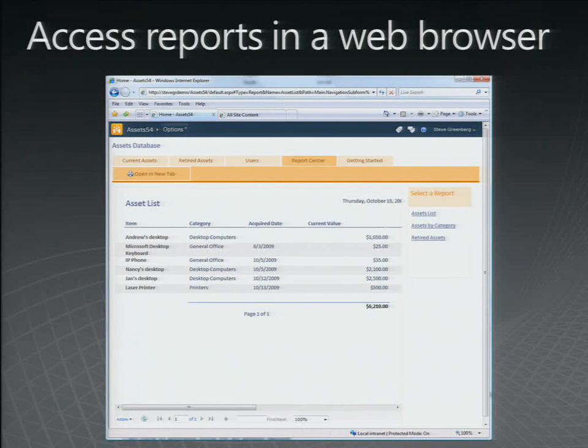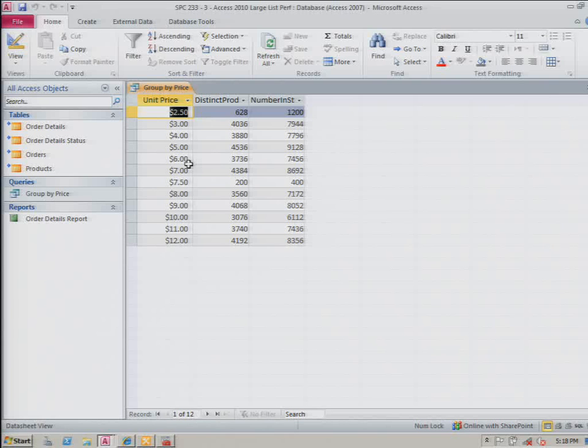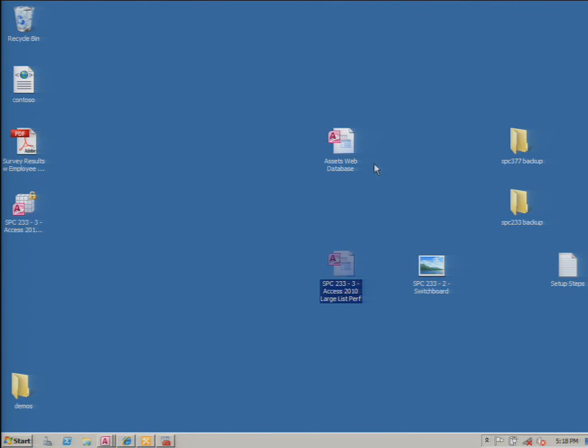Because today's workforce is a lot more geographically distributed than it was 16 years ago when we created that Northwind invoices report. So let me give you a taste of Access Services, and then we'll take questions. So turning back to my demo machine, I'm going to open up this database.